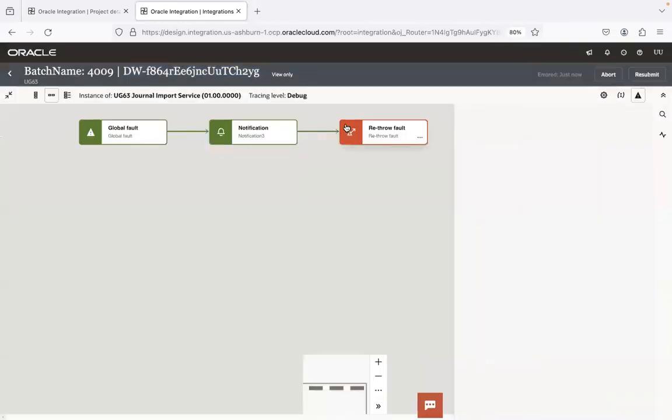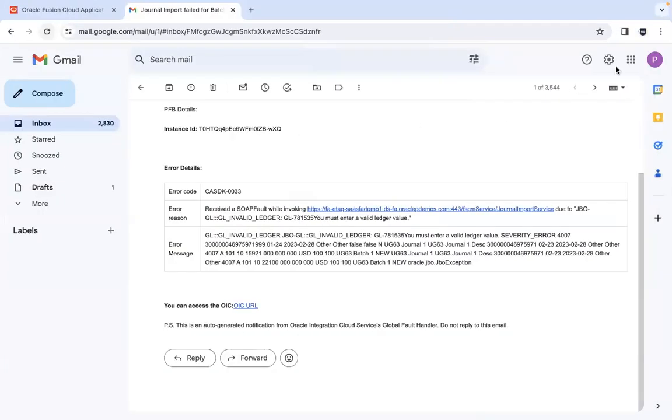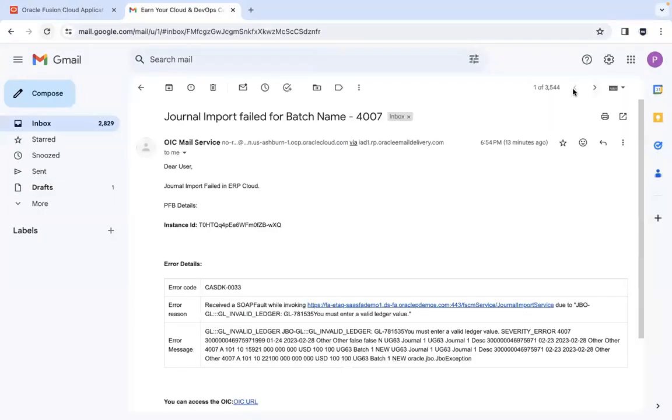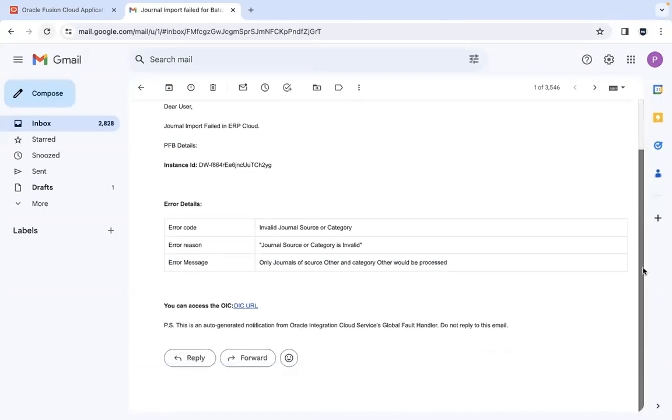And that fault would have propagated to the global fault handler as well. And from here, a notification was sent out. So if I go back to the email, I should have received an email here. And what does it say? In the email, we have the error details. I think we have put in inverted commas there, that's where you see the difference. But the error details have been sent out.